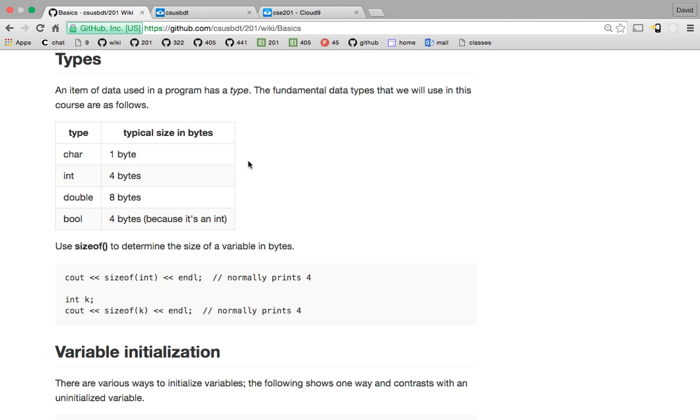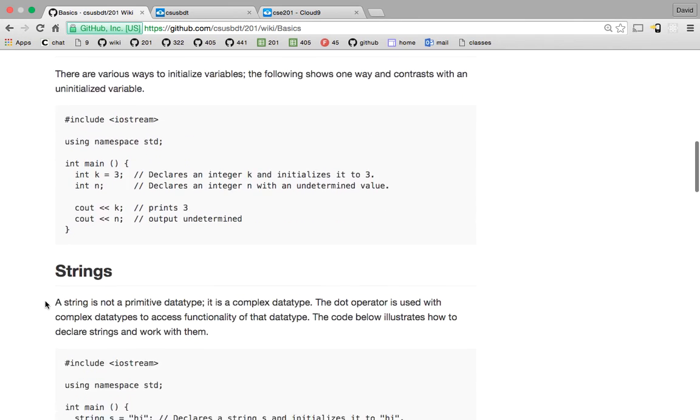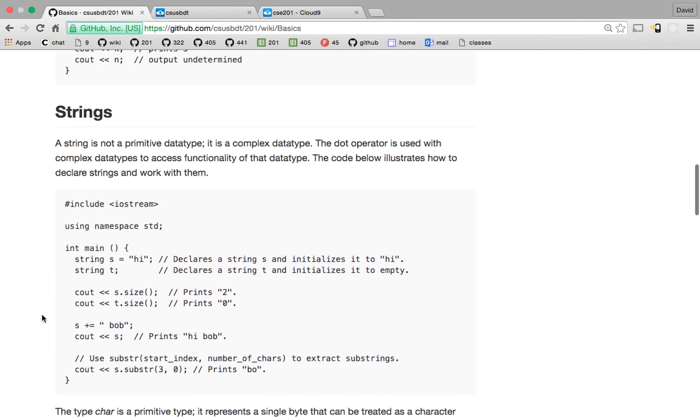There's also something called a complex data type, and a string is an example of a complex data type. Here it is. So we declare a string S like this, initialize it to the character sequence HI. That's what that looks like. Here's an empty string, a string that has no characters in it. It's still a string.